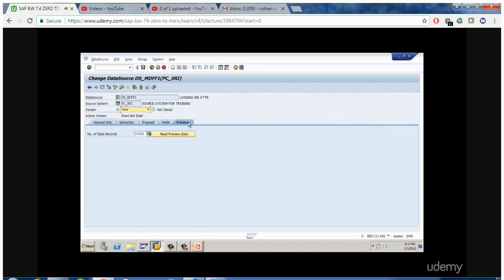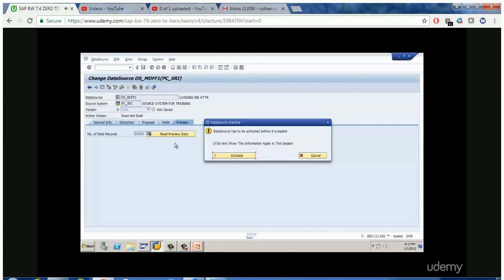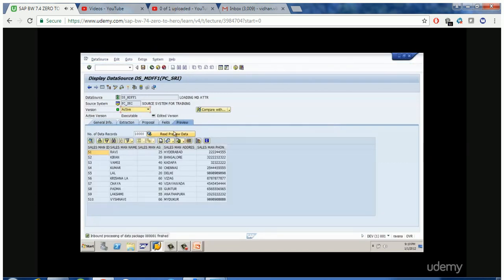Now click on preview. Under this preview, it is going to show you exactly the structure of your Excel sheet. Click on read preview data. Before clicking on read preview data, you have to activate your data source. Either you can click on here or you can cancel this. You can click on here. So let's click on this, activate. Once you click on read preview data, the data will be displayed exactly how it looks like in your flat file. So this is the process of creating your data source.